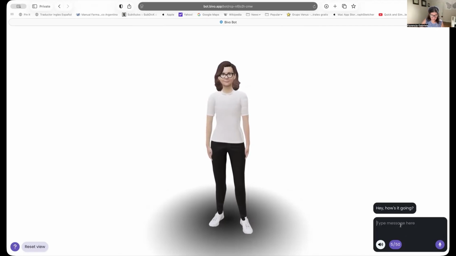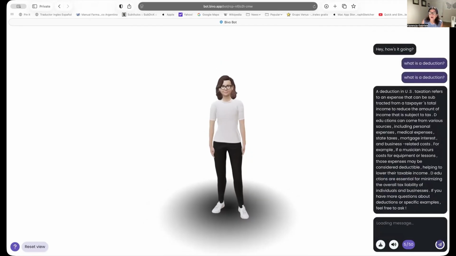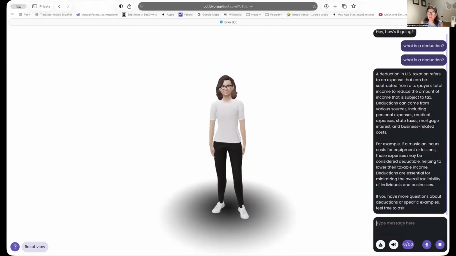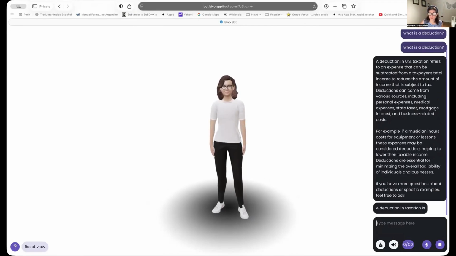So I'm going to ask the avatar. We talk about this in class. What is a deduction? You can use this from your computer. You can use this from your phone. You can talk to her or you can type. And there we have it. So here the avatar is giving you a short answer for what a deduction is.